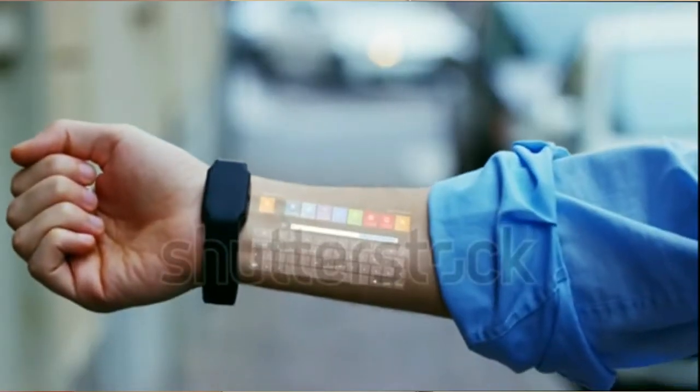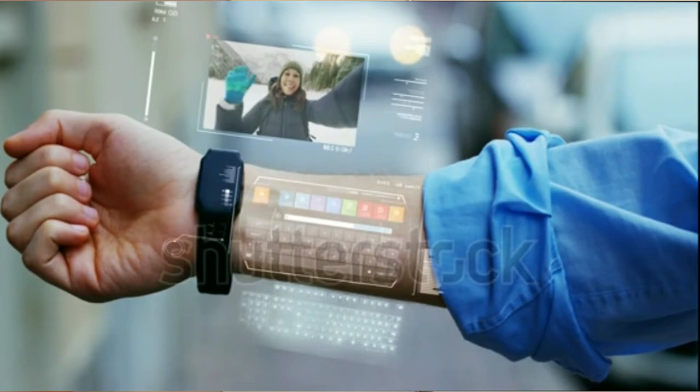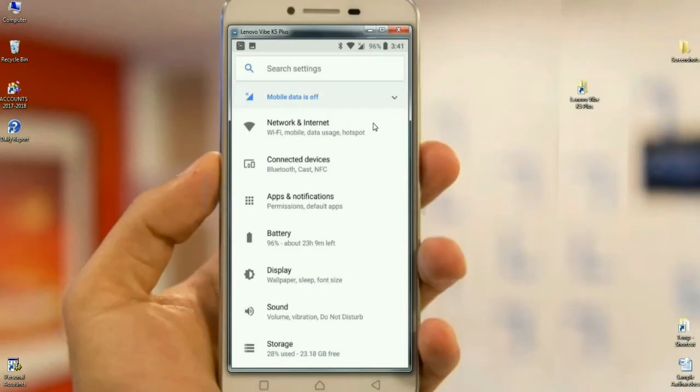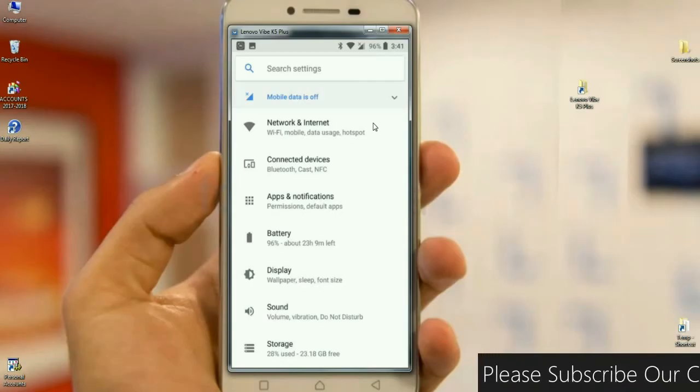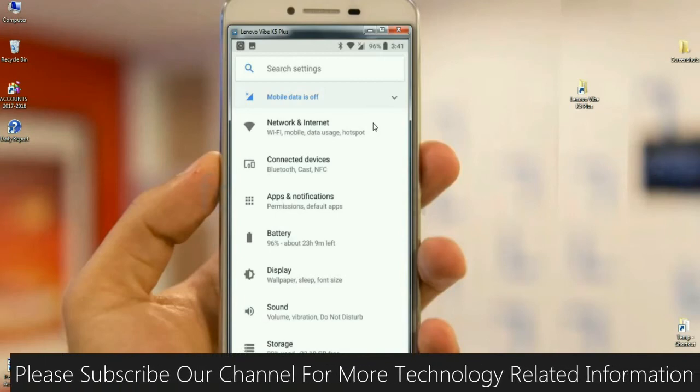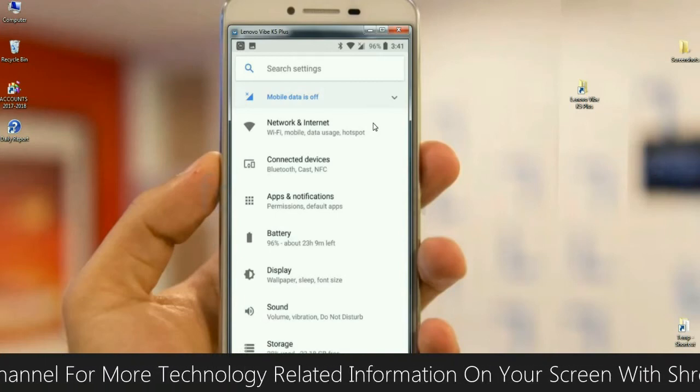And when we go to the settings menu options, so many settings have been segregated into related groups. Just like when we look at network and internet, Wi-Fi, mobile data and hotspot have been grouped under one name, network and internet. Same as connected devices: Bluetooth, cast and NFC. These are the settings in connected devices. In apps and notifications, the permissions and default apps are all arranged. In display, the wallpaper, sleep and font size are all grouped. And with sound, volume, vibration and do not disturb are related and arranged in sound options.